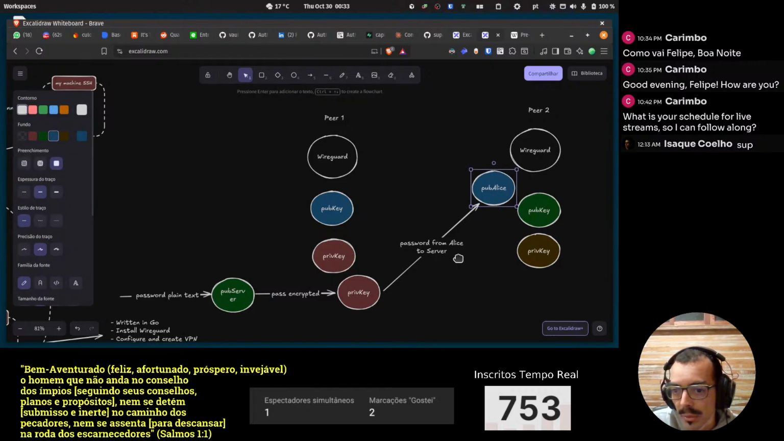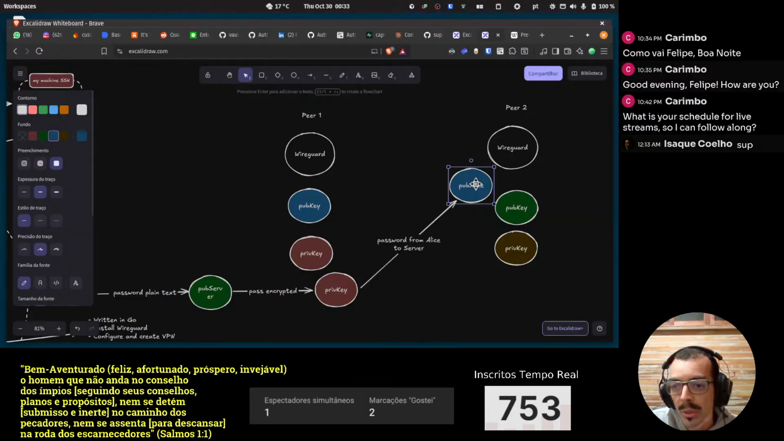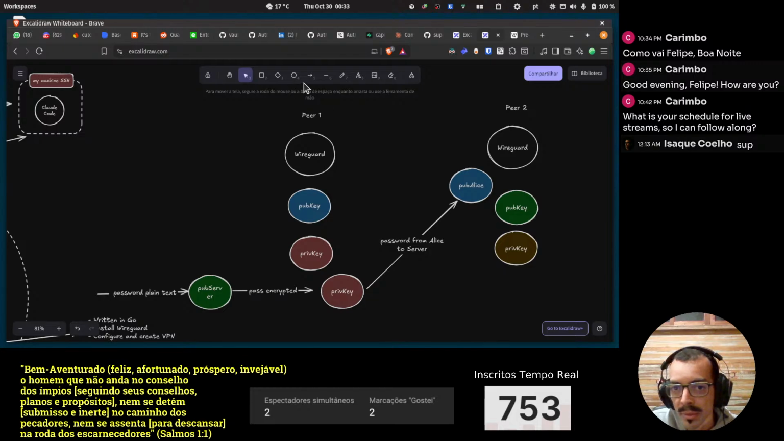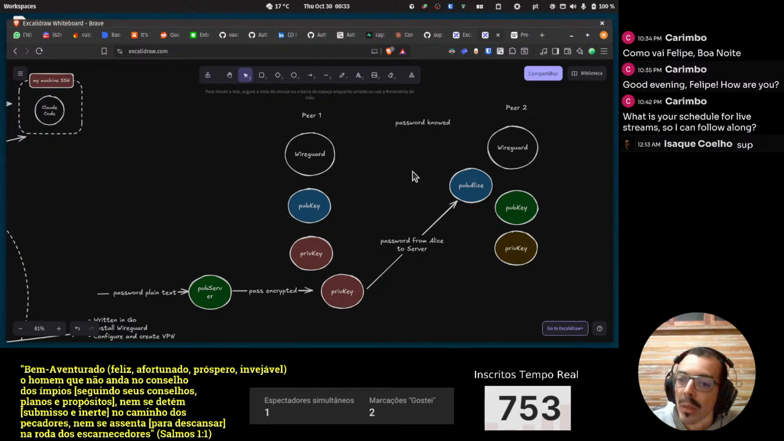Then in the server, what I need to do is take the password and decipher it with the public key. If that was deciphered correctly, we know it came from Alice because it was encrypted with her private key. Then we decipher again with our private key because that was encrypted with the public server key. Then we have the phrase or the password known to be used in the connection.